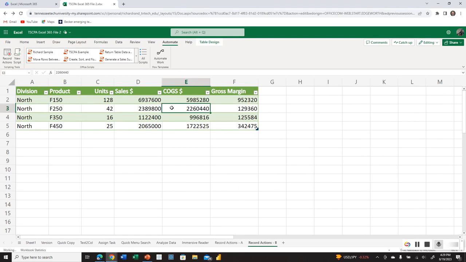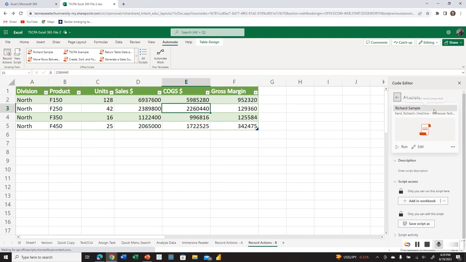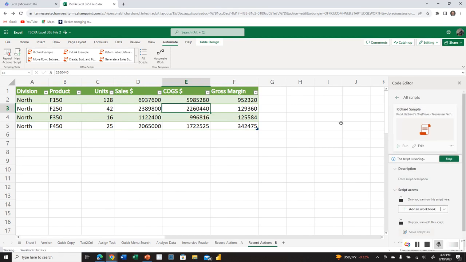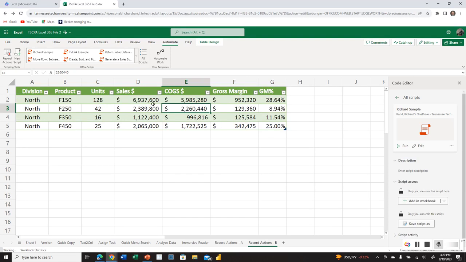I just click here. I can simply go to Automate. I can click on Richard's Sample. It's going to open it up, and I'm going to click run. And what it's going to do is run all that script on this data, and now it's exactly the way I want it.